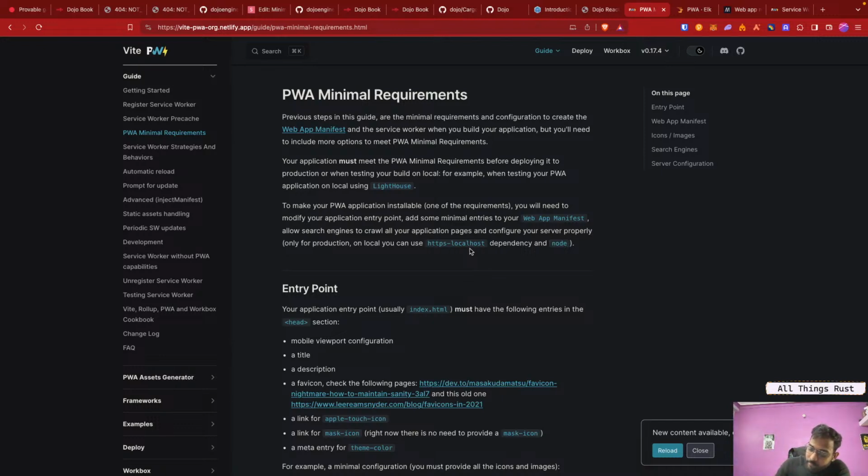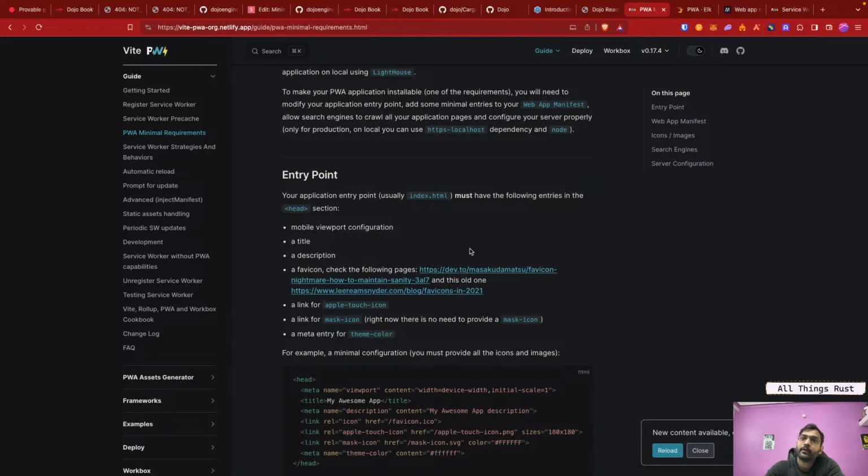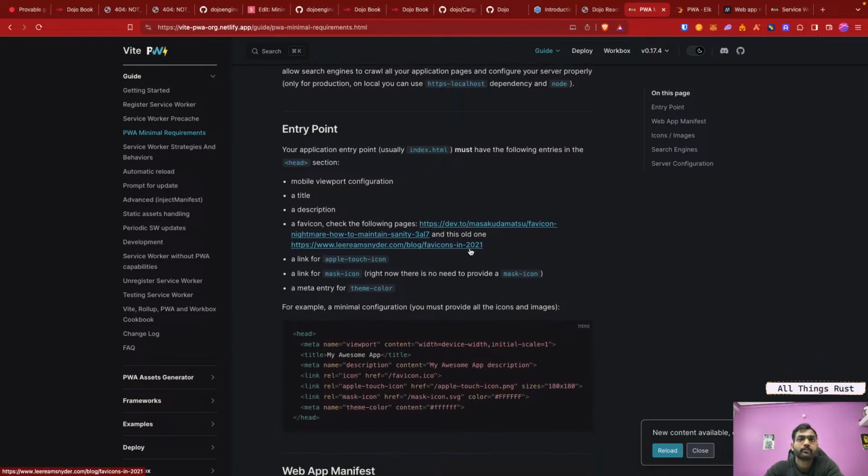So we can test it using Lighthouse. That's interesting. To make your PWA application installable, one of the requirements is you will need to modify your application entry point, add some minimal entries to your web app manifest, allow search engines to crawl all of your application pages and configure your server properly, only for production. On local, you can use the HTTPS localhost dependency and node. Entry point: your application entry point, usually index.html, must have the following entries in the head section.